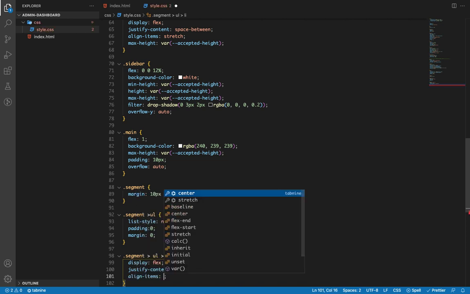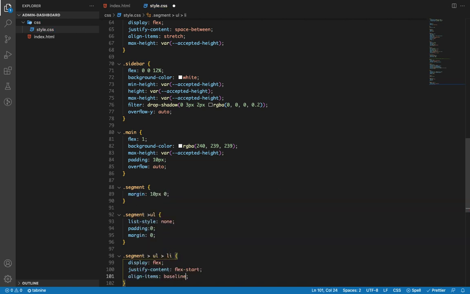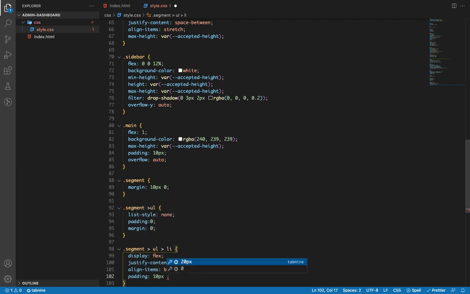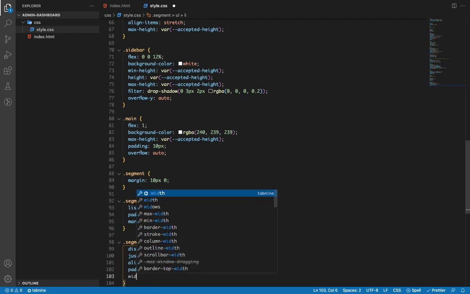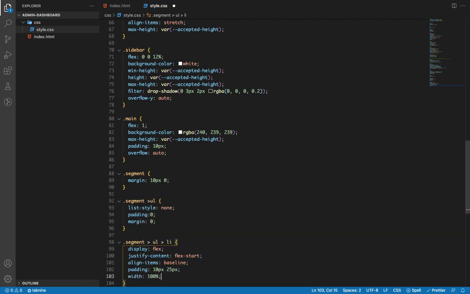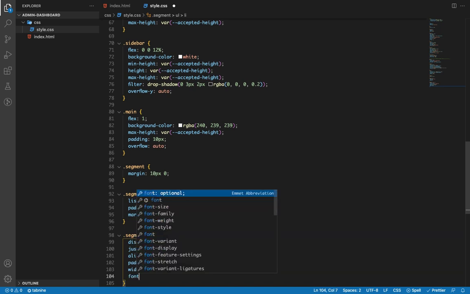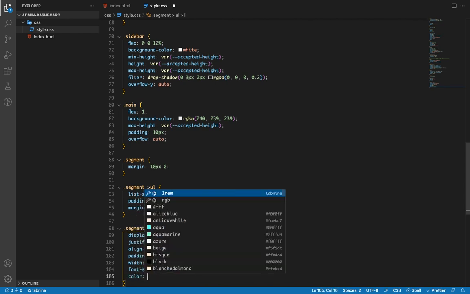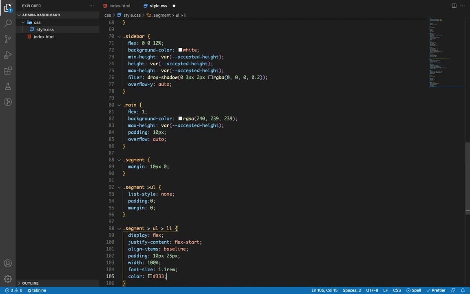All right, then let's align them to the baseline, so they all start from the same baseline, like from where the line starts. All right, so let's set some padding. Let's say 10 pixels to the top and bottom and 20 pixels to the left and right, or let's just say 25. I believe 25 should be fine. Let's give it a width of 100%, so it takes up the whole width. Let's say font size of 1.1 rem. That should be fine. Let's set the color to light black, so #333 should be good.